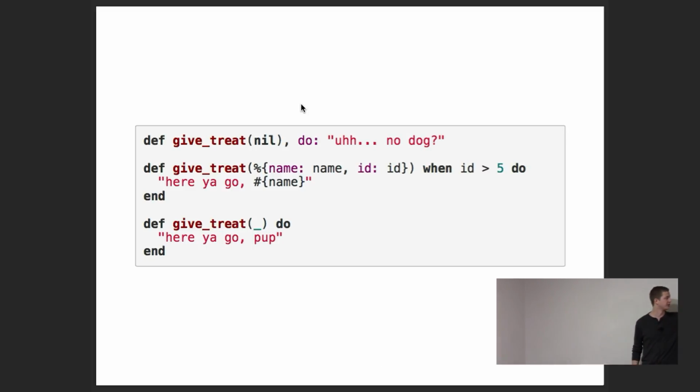So if you don't get a dog, which is the most common thing, like a nil check, so often it's a return of nil, you can handle that here before it invokes all these things and say you got no dog. And it's important to note that these are checked in the order that they're declared. So if I put this above these, this would always match, which would be a problem.